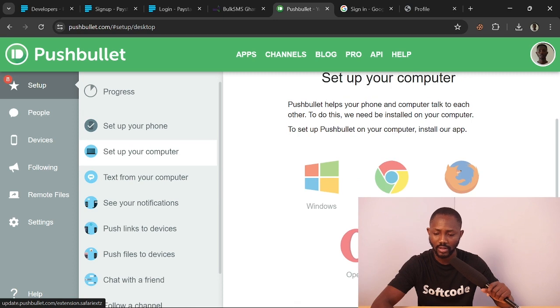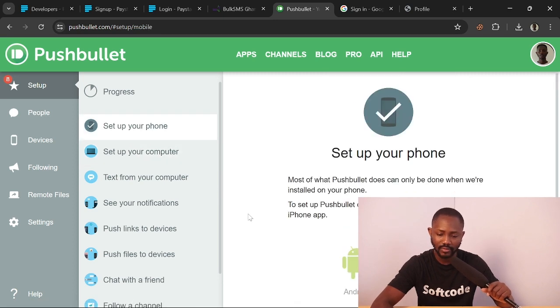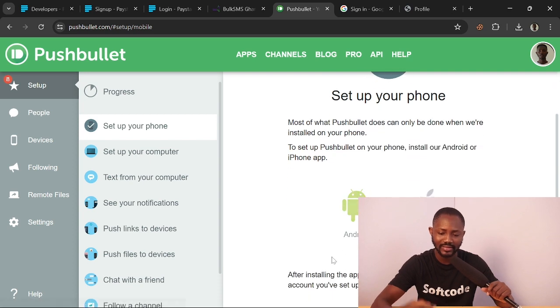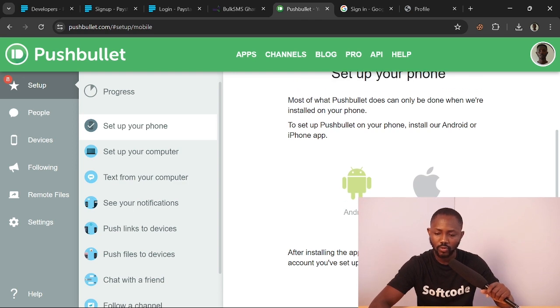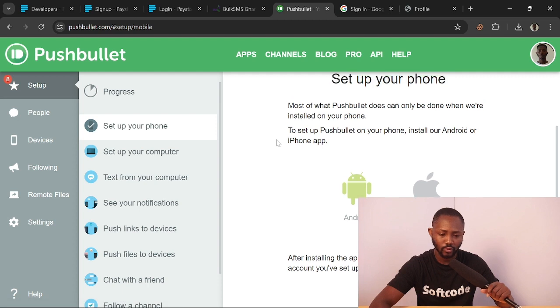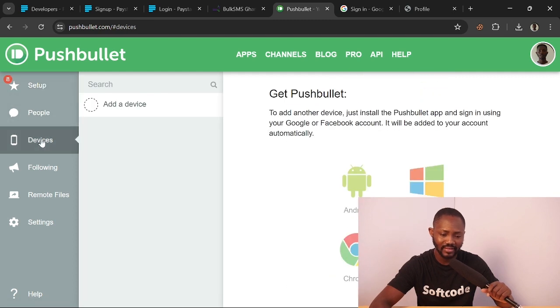So if you have a computer at home, you want to receive notifications, you can do that. But usually with the phone, it's effective, right? So you get that sound or that vibration that a new order has come to your shop through Shoplink. So once you set up the app, the next thing you have to do is to go to devices.